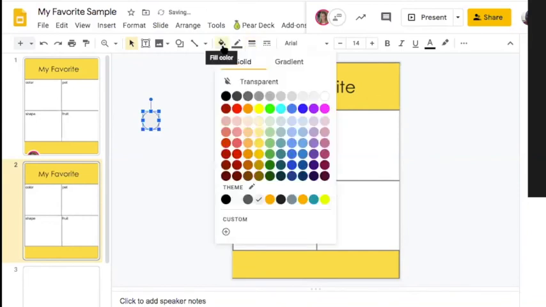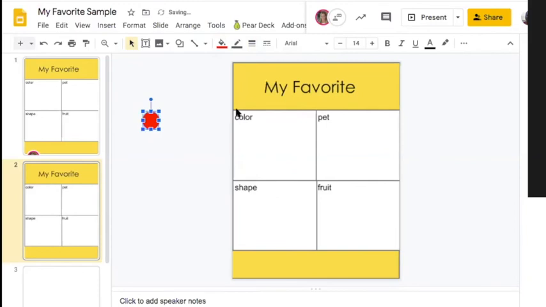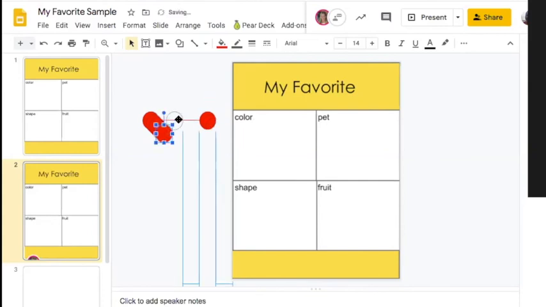But I do want to fill it in with a color. So I'm going to make this one maybe red. All right, while it's selected, just like we did with our squares, we can duplicate it. So I'm going to do Command D if you're on a Mac, and if you're on a PC, Control D. And I'm going to make about 6 circles. And then I'm going to arrange them just like we did with our squares.